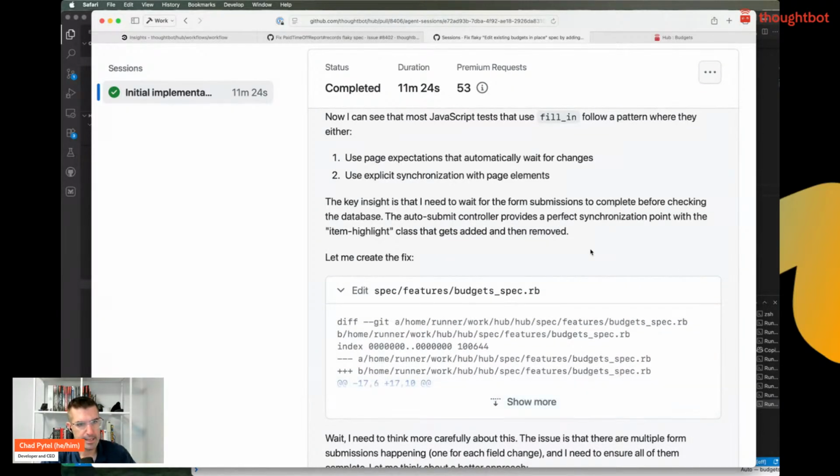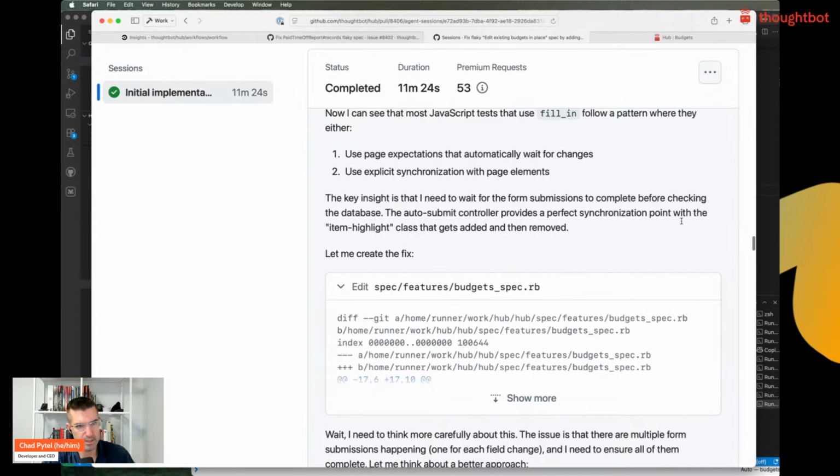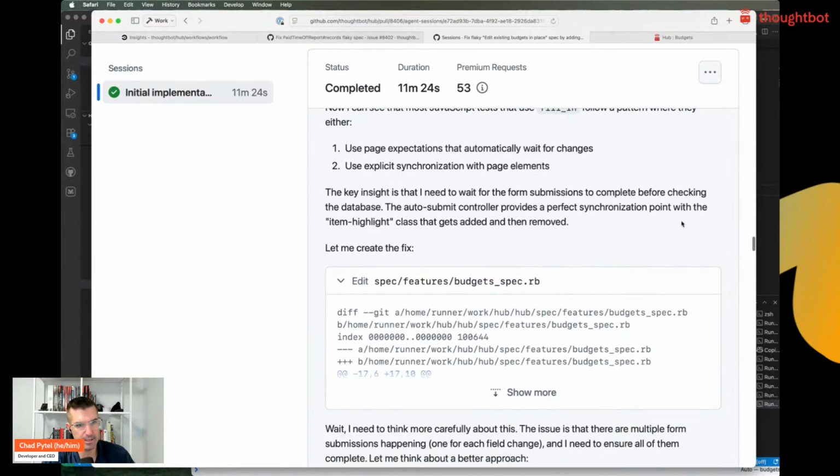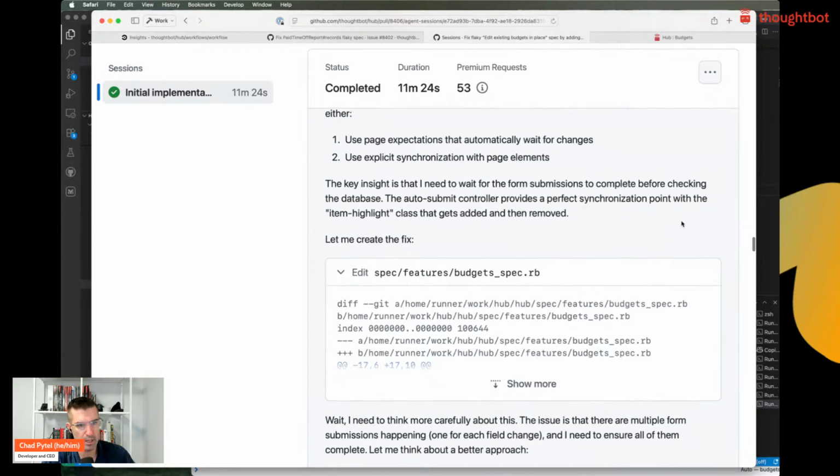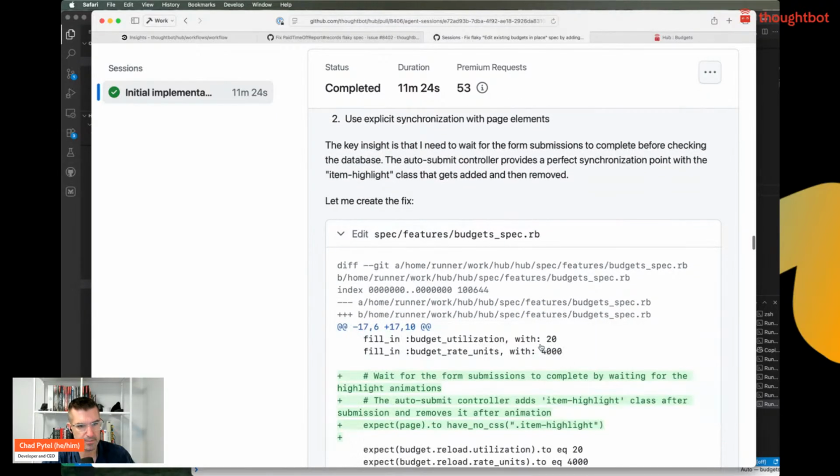The key insight is that I need to wait for the form submissions to complete before checking the database. The auto submit controller provides a perfect synchronization point with the item highlight class that gets added and then removed. Let me create the fix.